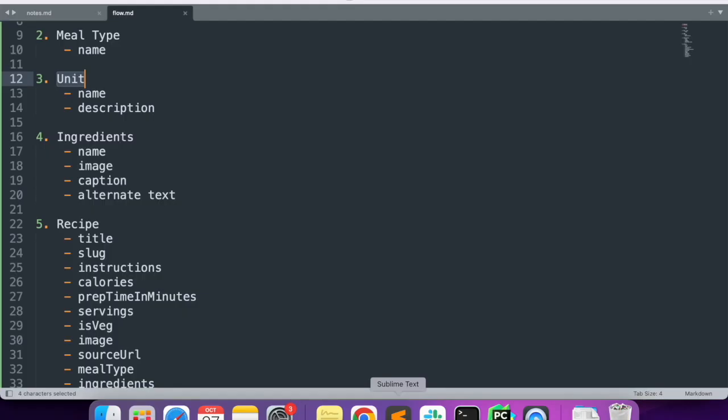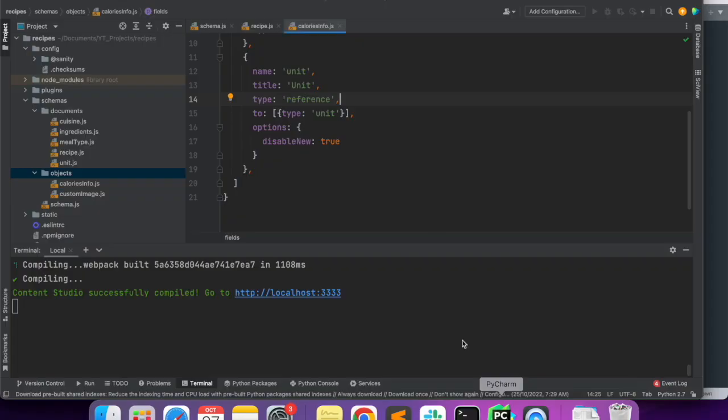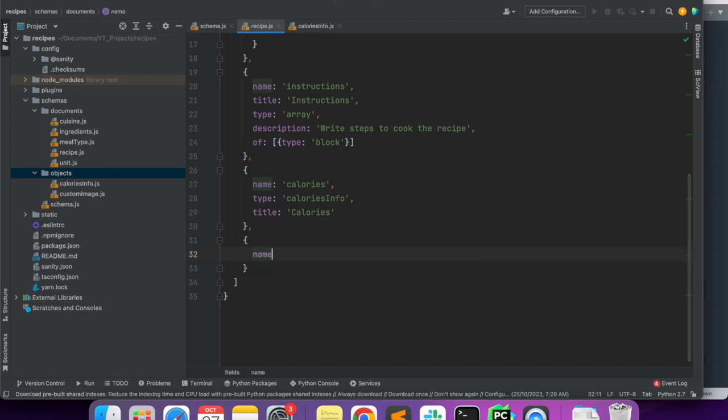So let's go back and see what we have to do next, which is preparation in minutes. This is the basic structure of any recipe that we see over the internet. People want to know in how much time they can prepare this recipe. So we'll quickly add this, it should be a very simple field. We'll give it as a number. So if I go back to the recipe schema, we'll just add the name as preparation in minutes.